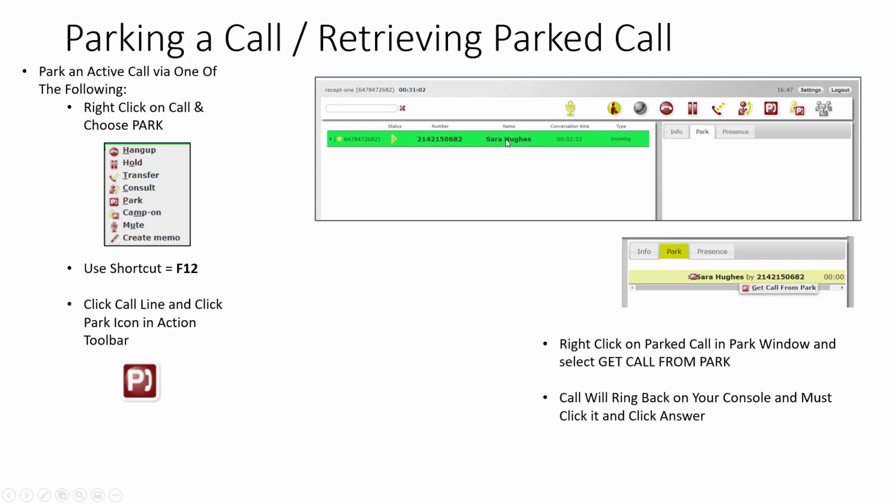If you have an incoming call, you can also hit the shortcut for F12 or hit the icon at the top with the P, and it will do the same thing.